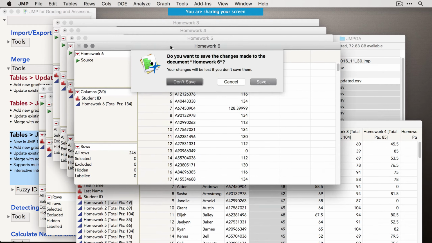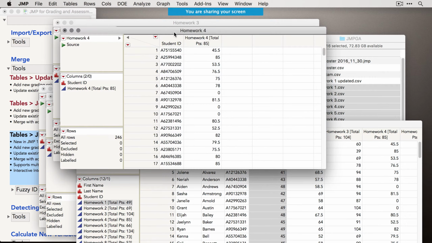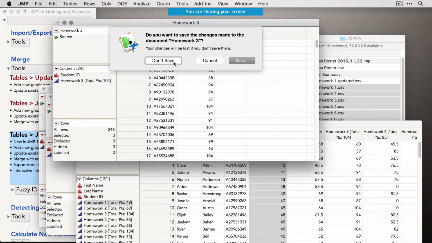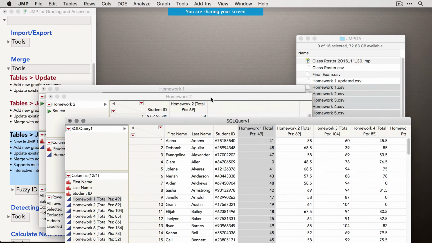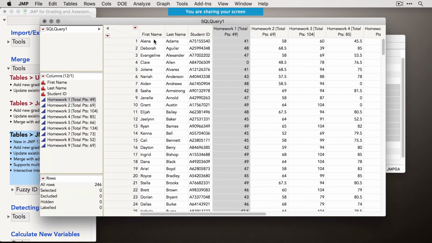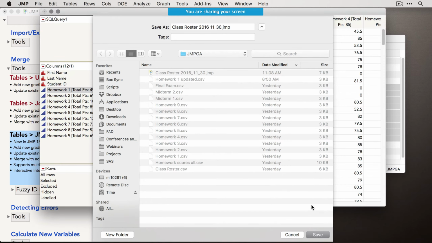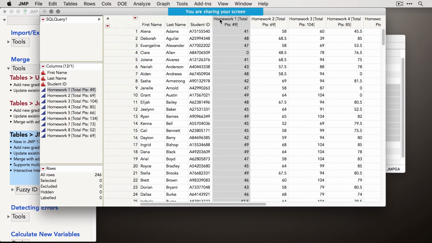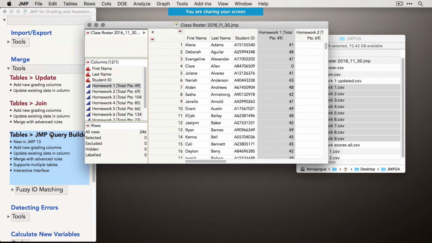But most of the time, you're actually getting your scores from the campus all at once, or you're getting them 1 week at a time. There isn't really a time where you're going to be 9 homeworks behind schedule with updating your table, or at least I don't think you should be. So let me actually save this as my class roster and overwrite that first one. All right, so that's Tables Query Builder.